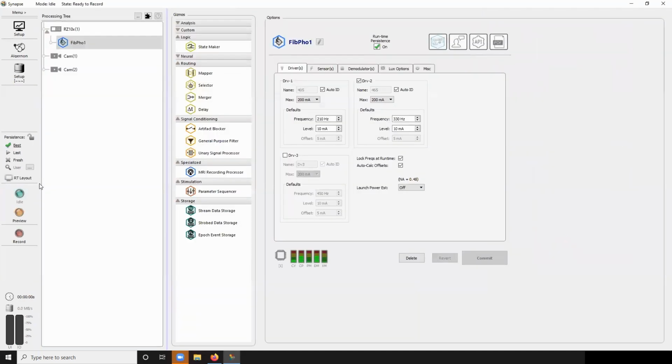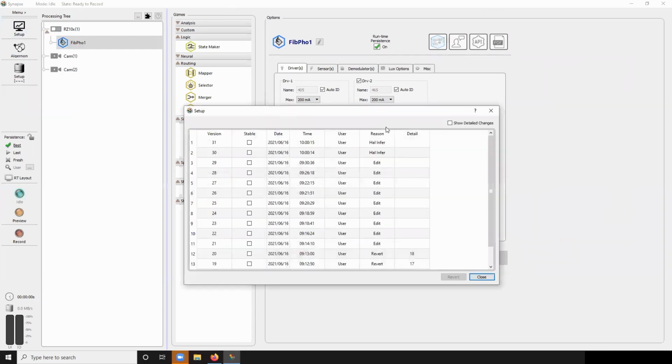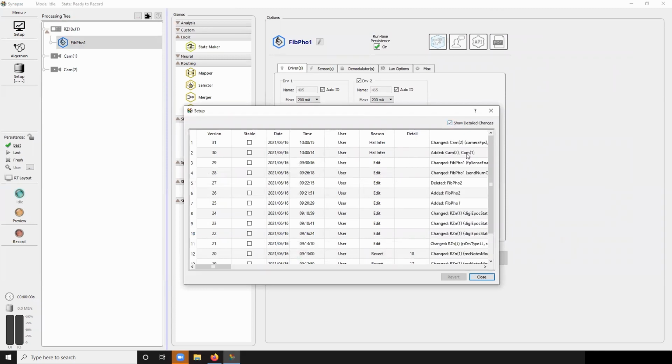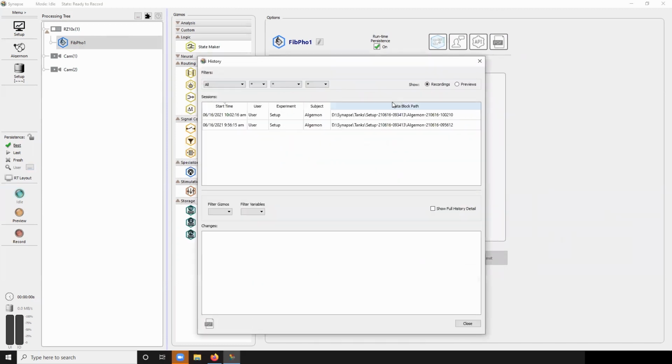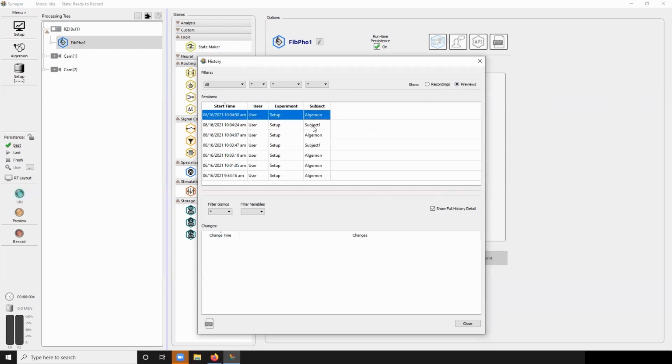And let's say, oops, that was a mistake. How do I fix this? Well, there's no indication of the settings here for, remember that revision log for the experiment, but there is a known history here. If I click on the history dialog and say show full history detail, and I click on one of these recordings, okay, it doesn't have any changes here, but if I go to these previews over here, one of these should have, okay, it tells me that I changed the level here for my subject 1.